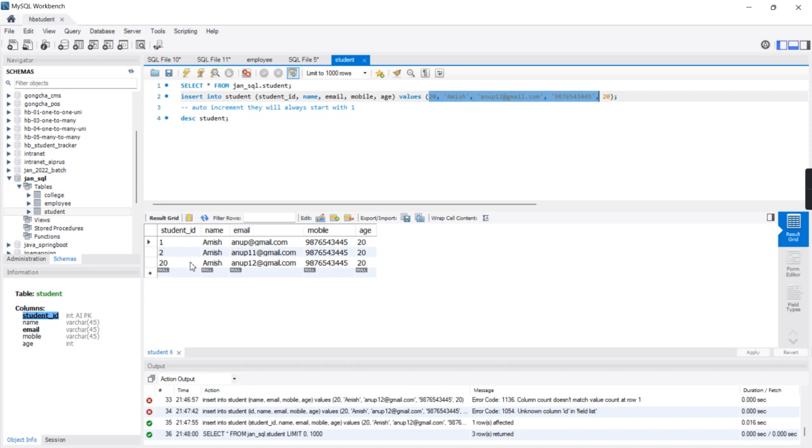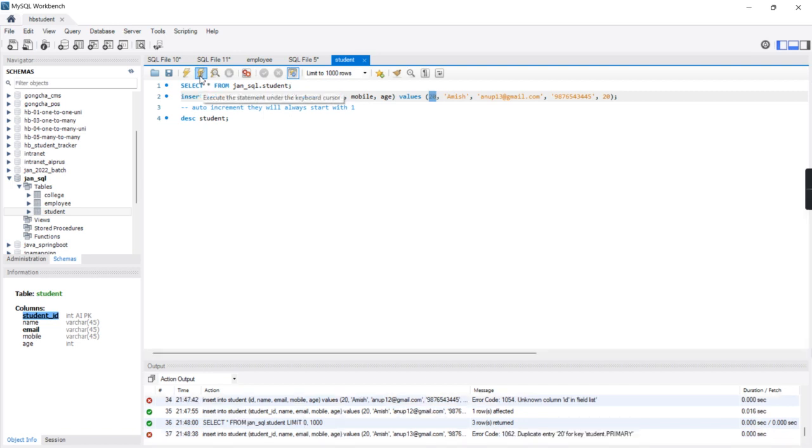So that 20 is unique here, right? Earlier we have 1, then 2, then we have added this 20 here. Now if you'll see here, I have again changed this email, because every time we need to insert that unique email, because we have added that unique constraint. Again I am trying to add this 20. I have executed that query. See, they are giving error. Duplicate entry 20 for the key student dot primary. They will not add that unique one, right?